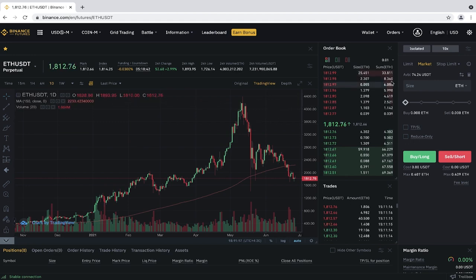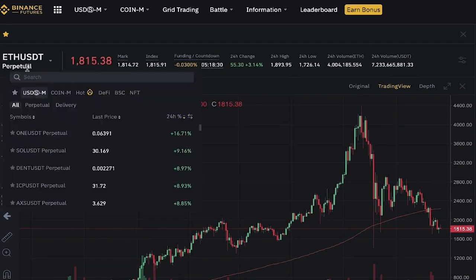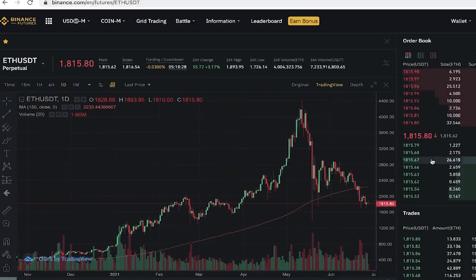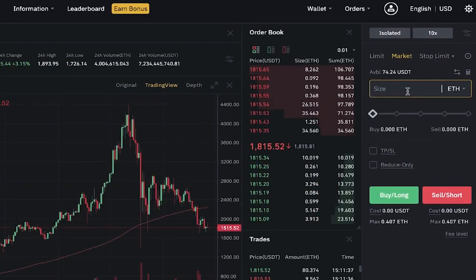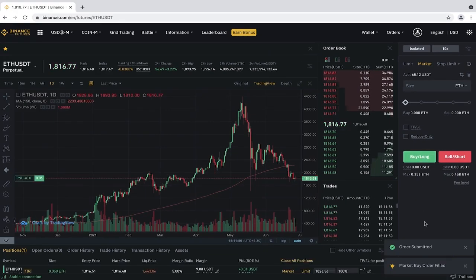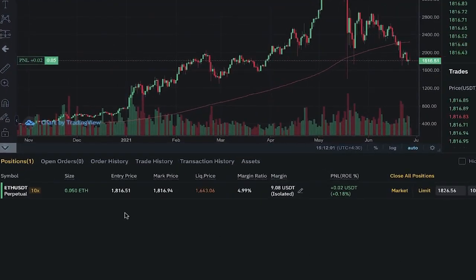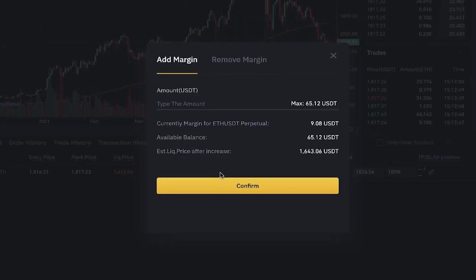Let me show you this with examples. ETH USDT perpetual contract is selected, and let's buy, for example, 0.05 ETH. We click on buy long, order submitted, and here it is. If you pay attention, you can notice a difference here. Here in the margin, we have an editing sign, which is used to add to this margin if you want, or you can also remove margin.